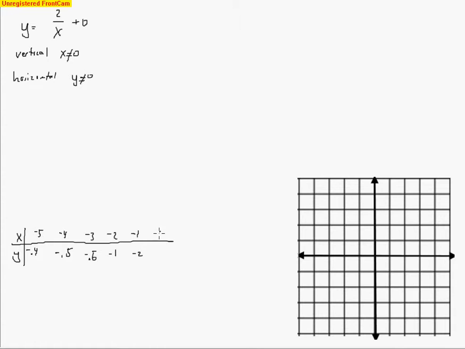And at 0, this was the error message. So that's our excluded value, and we're not going to end up using that number. Then we continue on. At value 1, we had 2. At 2, we had 1. At 3, we had 0.6 repeated. At 4, we had 0.5. And at 5, we had 0.4.